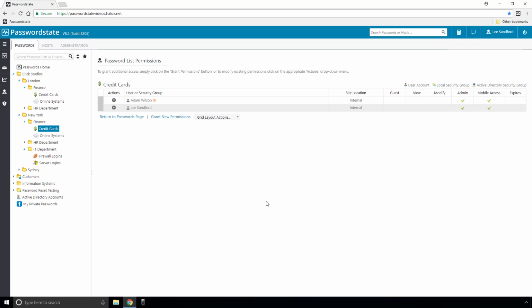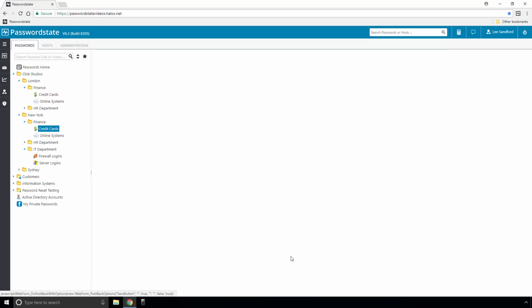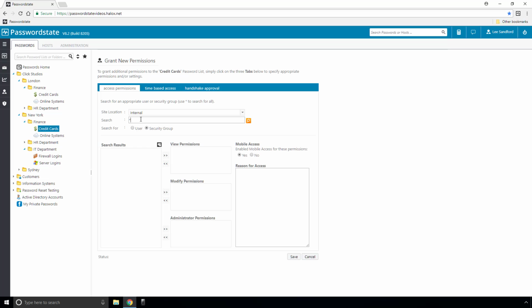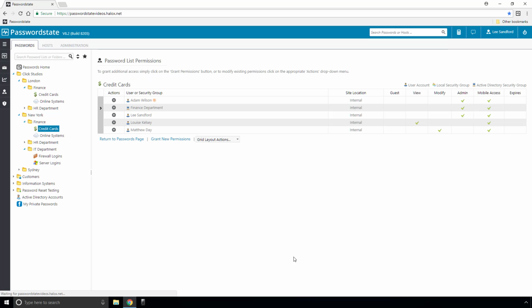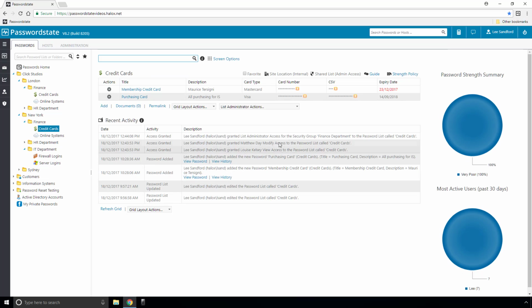To demonstrate how easy and quick this is, I'll quickly grant access for Louise Kelsey for view permissions, and I'll also give Matt Day modify permissions. If I now click save, they'll be able to see this password list next time they log into Passwordstate. If I go back in there now as well, I can also search for security groups, and I'll give the finance team admin rights to this password list. And as previously mentioned, this will give them full control and they'll be able to change permissions and settings themselves.